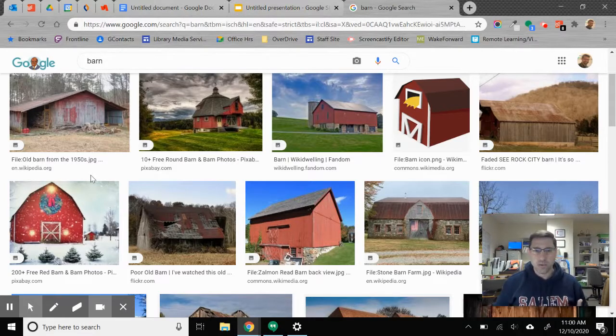So when your teachers say you can't use Wikipedia, this is one of the good uses for Wikipedia. Everything that's in there has that license for you to use. It's part of the deal. When you upload something to Wikipedia, you are acknowledging that you are the owner and you're giving away the rights to let anybody use it.